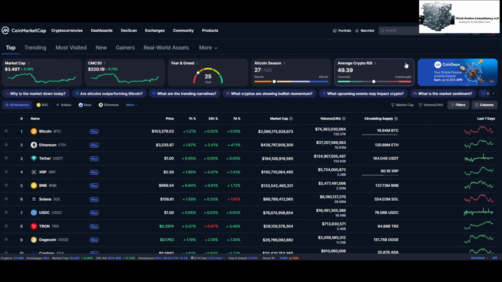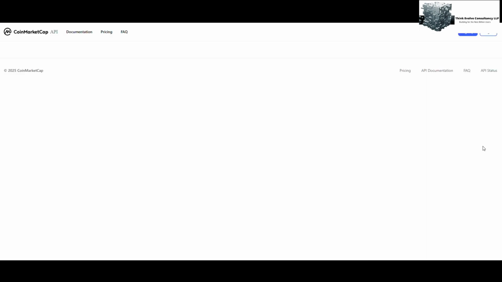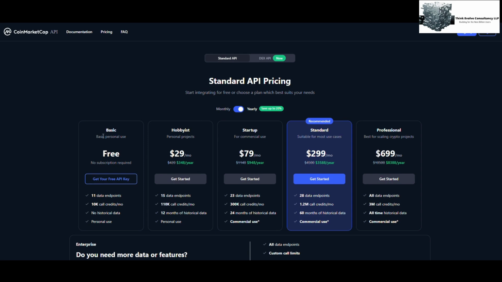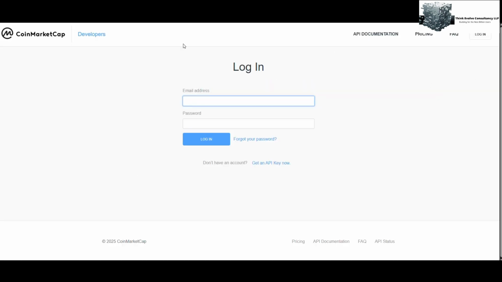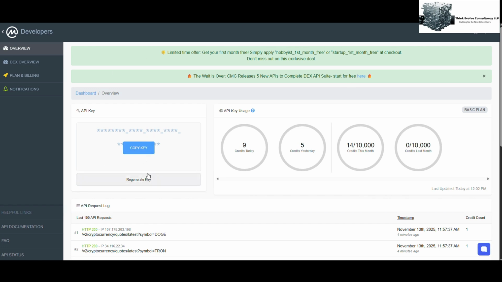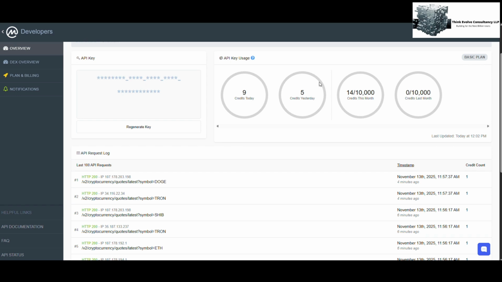CoinMarketCap platform has a generous free tier, which provides you with 10,000 free API calls in a month. The dashboard will provide you with all important information on your API key usage.